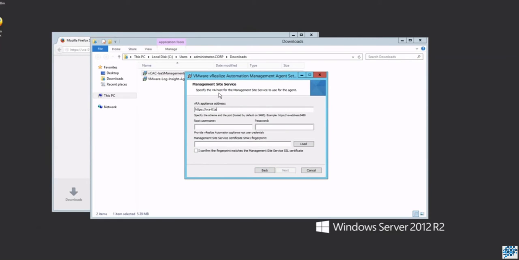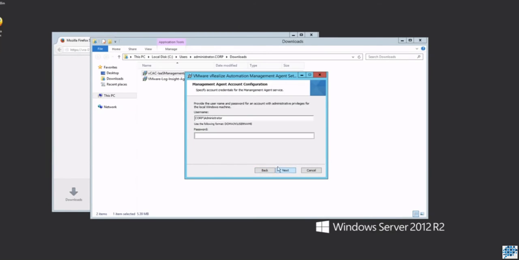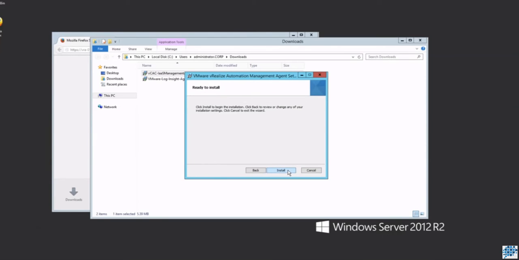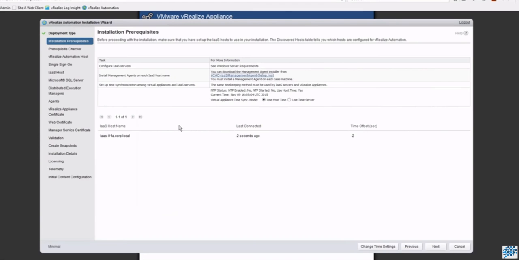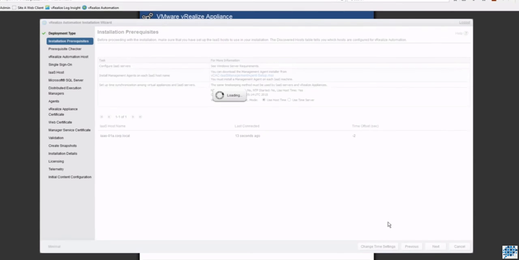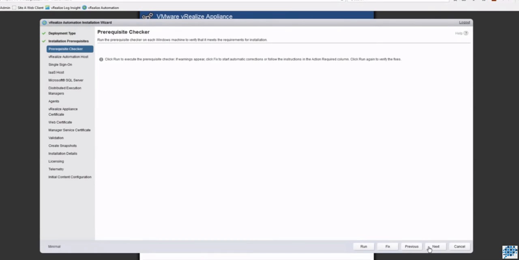We have to provide the vRealize appliance address, so it's the fully qualified name. And then we're going to load the certificate fingerprint. We'll confirm that that is correct, and then we'll enter the information for the service account that is going to be running the management agent. And now we're completed. If we go back to the wizard, we notice that now we have discovered an IIS host. So we'll go ahead and click Next here.